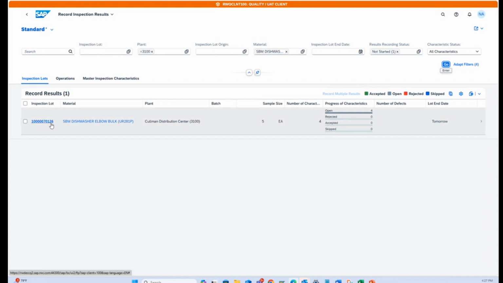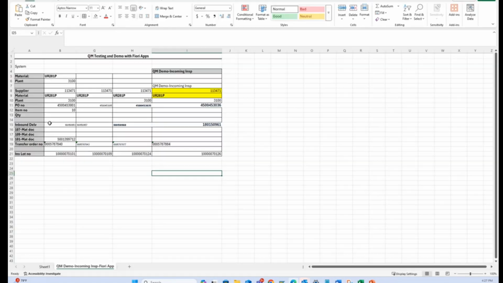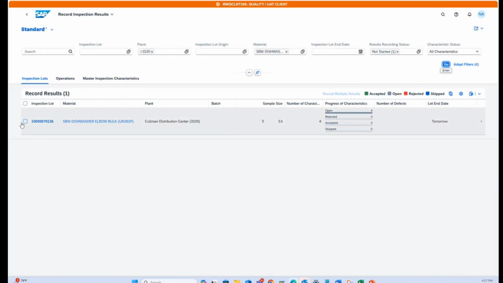You see this? This is our lot 126, right? It is showing this. If I go to the Excel, this is my lot, correct? I can go and complete the inspection here, but before that, I want to show you something before completing the inspection. Okay, let it be here.